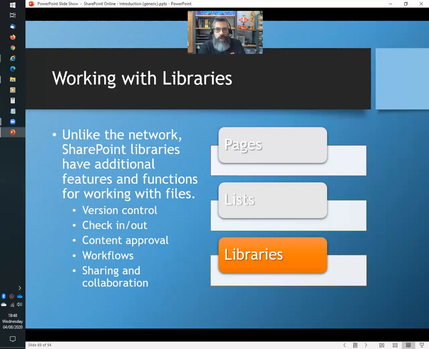But in SharePoint, we have lots of things that we can do when files are in a library. We've got version controls, major, minor versioning. We've got check in and check out. We've got content approval. We have workflows. We've got sharing and collaboration tools. There are all of these process features that we have in SharePoint that allow us to do so much more with our files. And that'll be tomorrow's class.